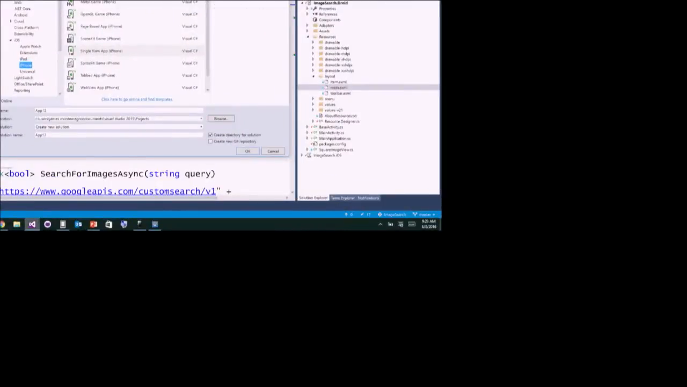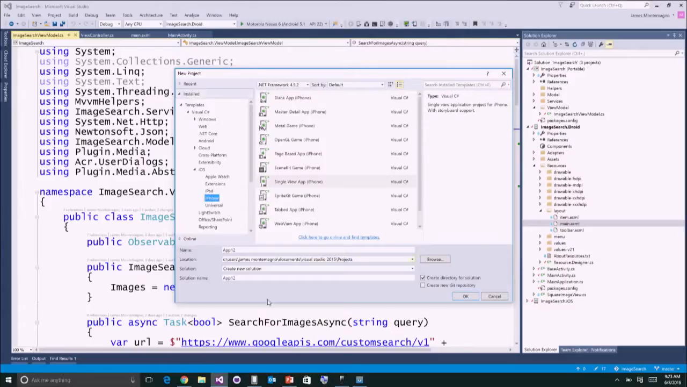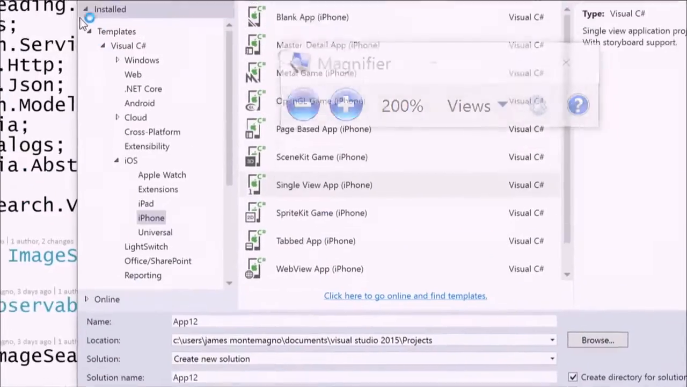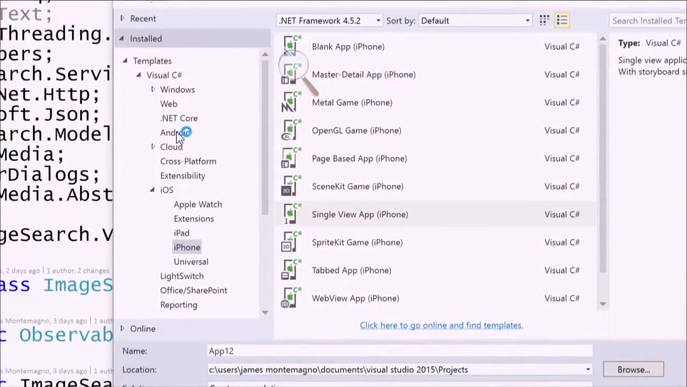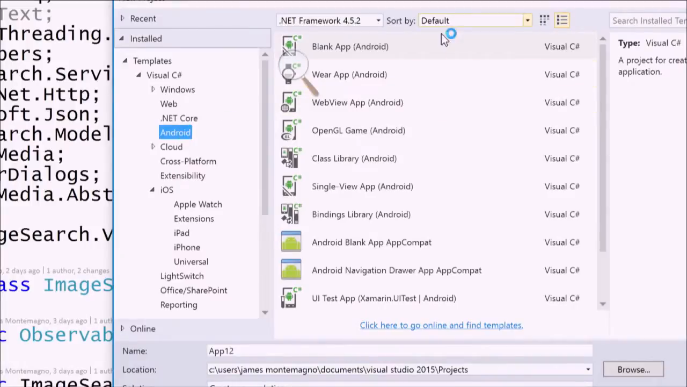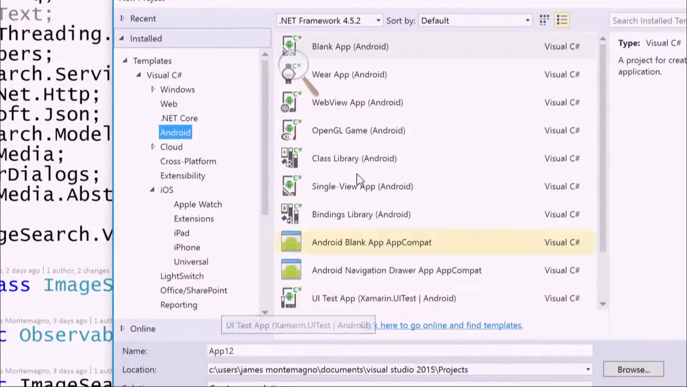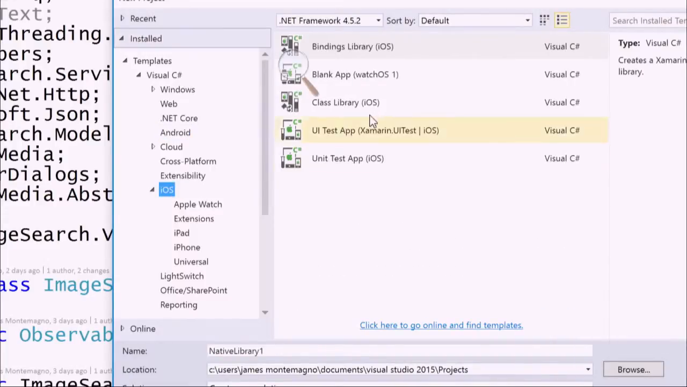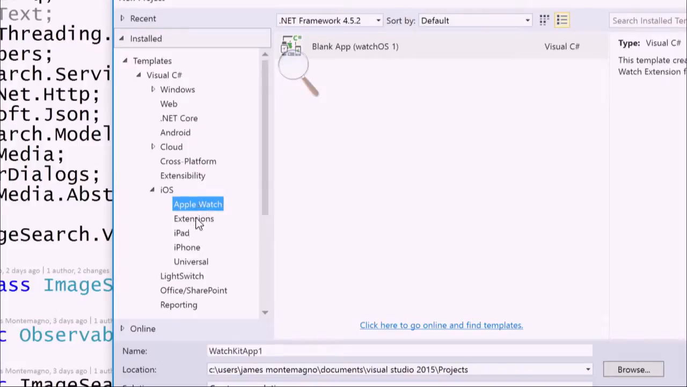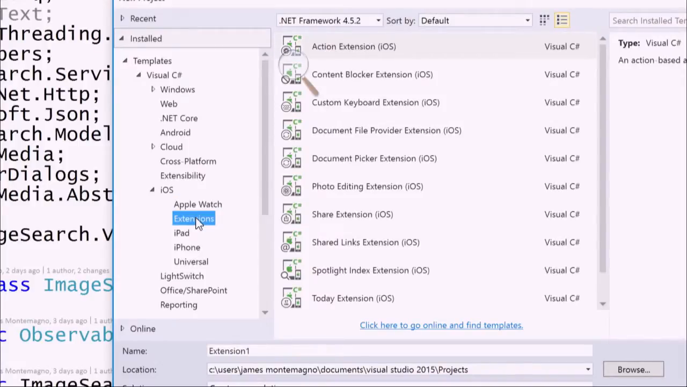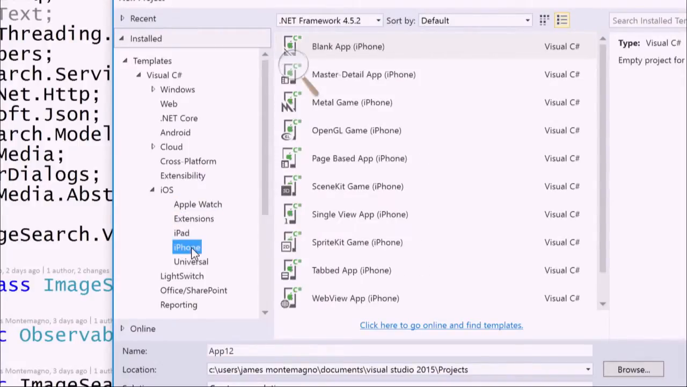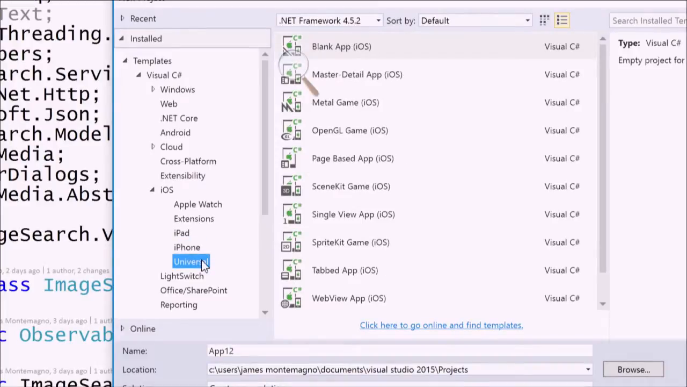So if we zoom in here, zoom not working. Let's get, we can magnify in right here. We can see I get a few things. We get Android. So these are all my Android templates that are here, from UI Test, Blank App, Single View App. We have iOS. So you get some blank apps for watchOS, from UIKit. There's the Apple Watch extensions. So you can do document pickers, photo editing, iPad, iPhone, or a universal iOS app, which is an iPad and iPhone app bundled together.